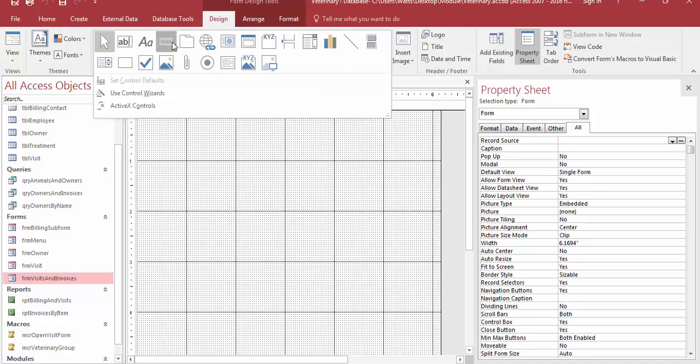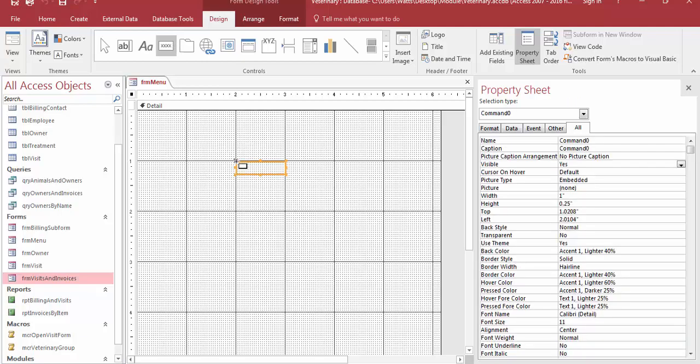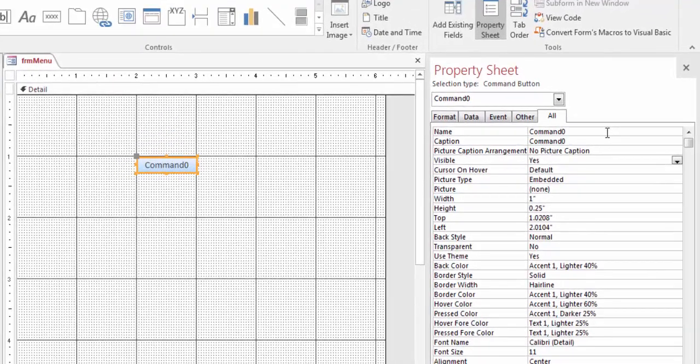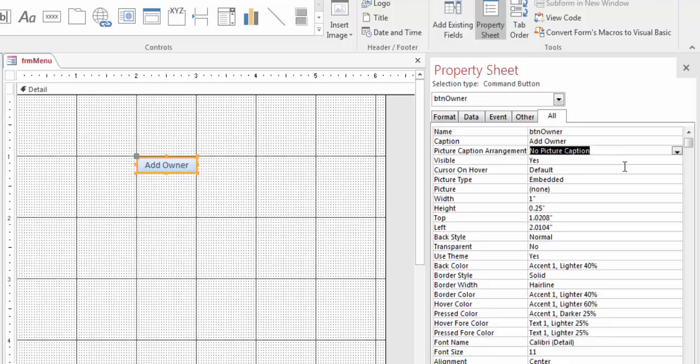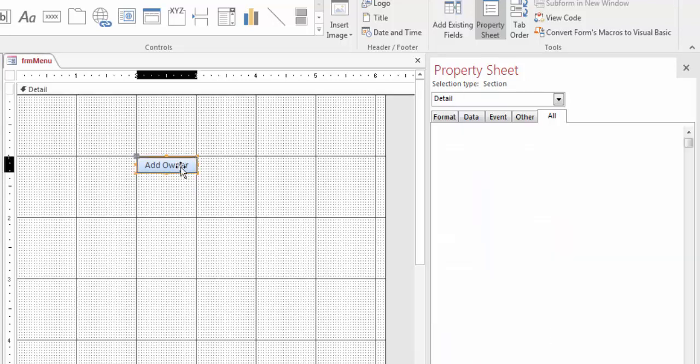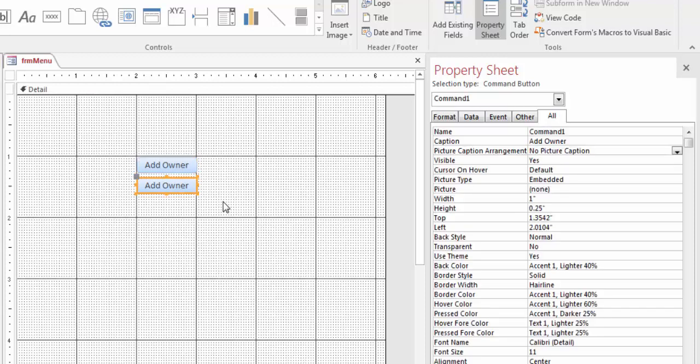So I'll place my first button in, and I want to give meaningful names to all the buttons that I use because they're referenced in VBA code as well as caption. So for this button, I'm going to have it open the form owner, and I'll call this Add Owner. And rather than adding buttons one by one, what I'm going to do is simply copy and paste 3 more buttons and change the name and captions for this.